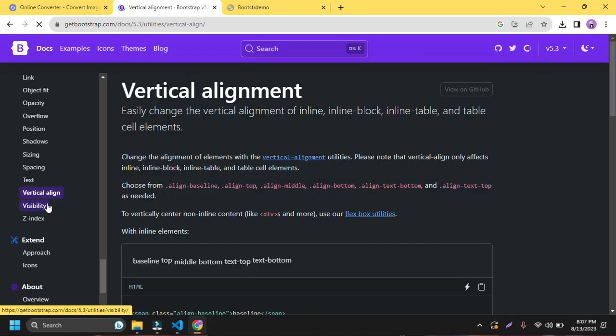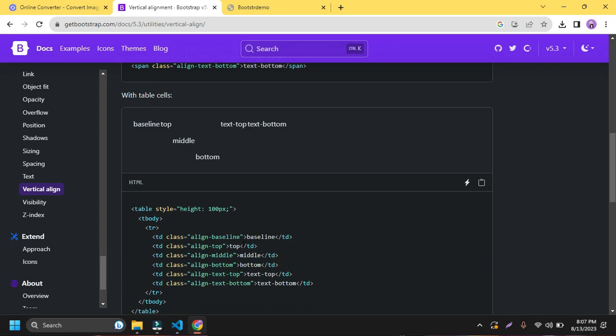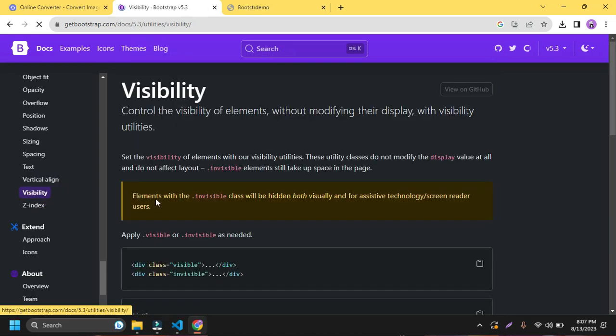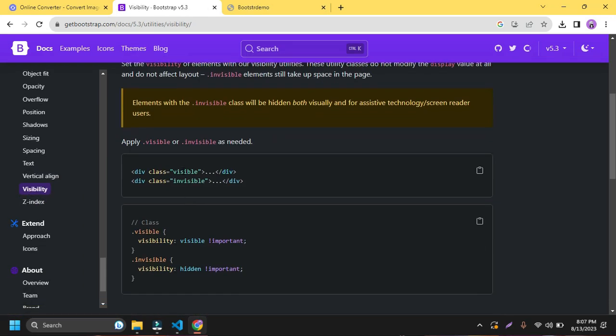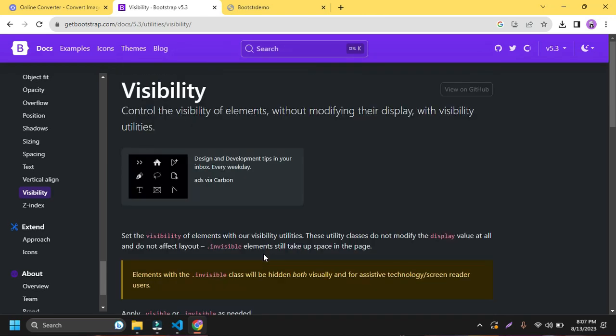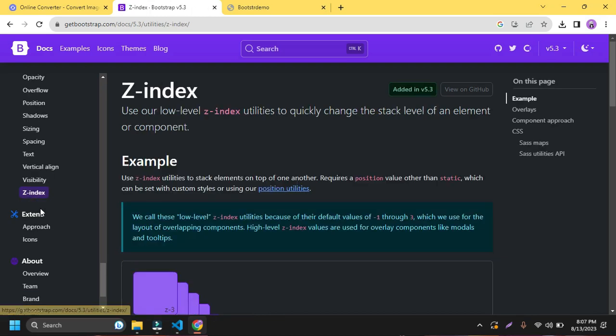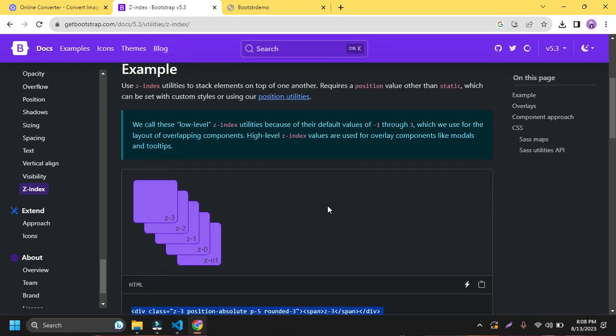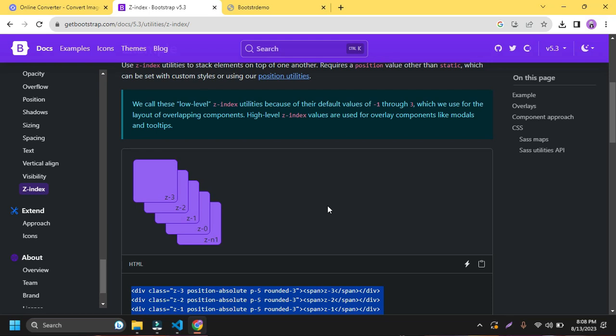And after that, you can align items vertically. If you want to align the vertical item, then you can just copy this code and practice it by yourself. And if you talk about the visibility, you can use the visible and invisible properties over here to control the layout and many more things. And if we talk about the z-index, if you want to align this item in this way, then you can copy this code, paste it, and practice it by yourself.